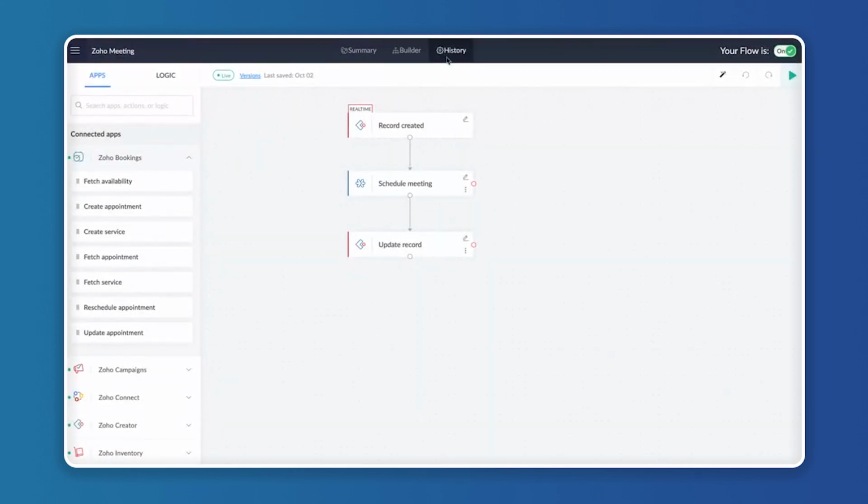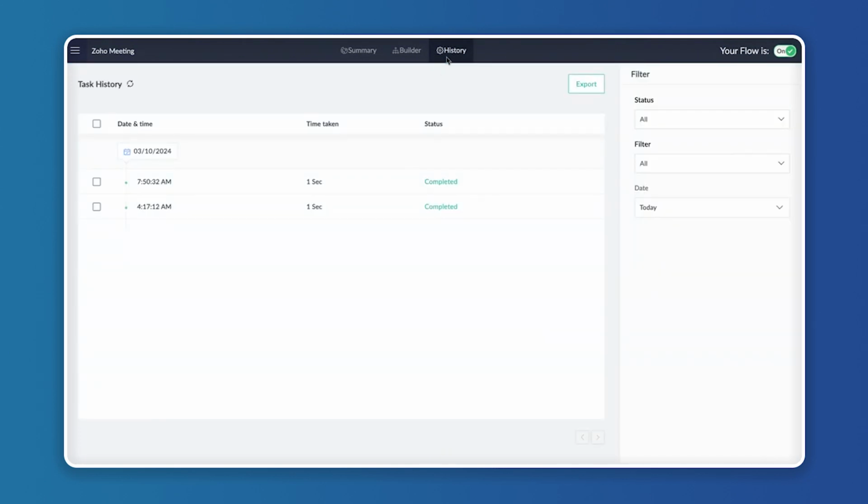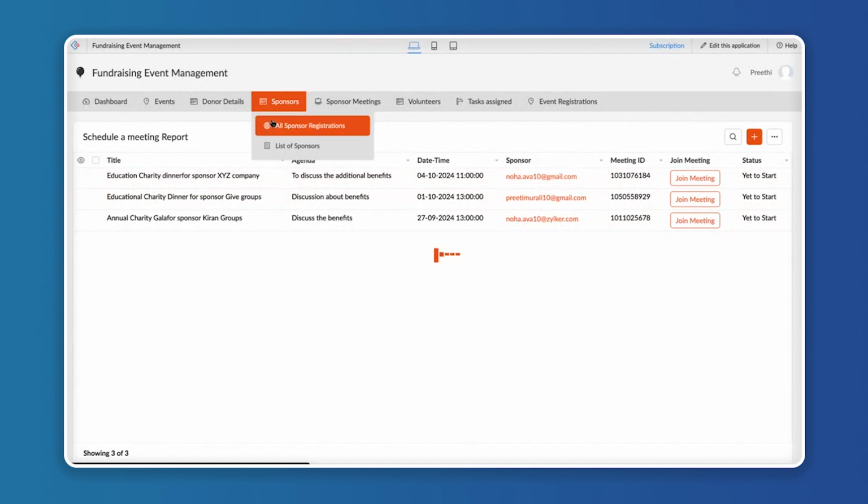So let me go to the integration flow and check the history. This history will show the success level of the integration that we have created. Yeah, it's processing. Yeah, now the meeting has been created in Zoho Meeting. So when I refresh my Creator account, I can see the meeting ID which has been generated. Using this meeting ID, I can join the meeting from my Creator account itself.